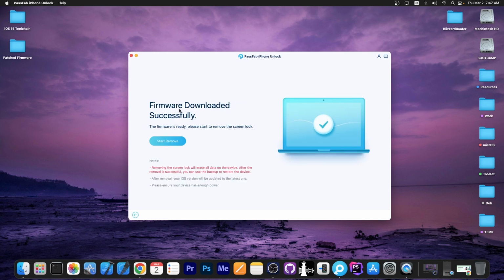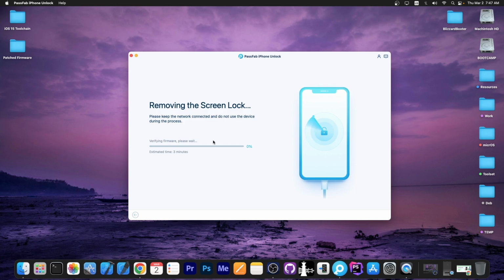So once the firmware has downloaded successfully, you just have to press start remove, and at this point your device will begin reinstalling the iOS version. This will remove everything including the forgotten passcode, so just wait for it patiently. It will start verifying the firmware to ensure everything is fine during the download, and then it will unpack it and install it to your device. Don't touch your device, leave it connected and wait for the program to complete. Your device may reboot a couple of times during this procedure.